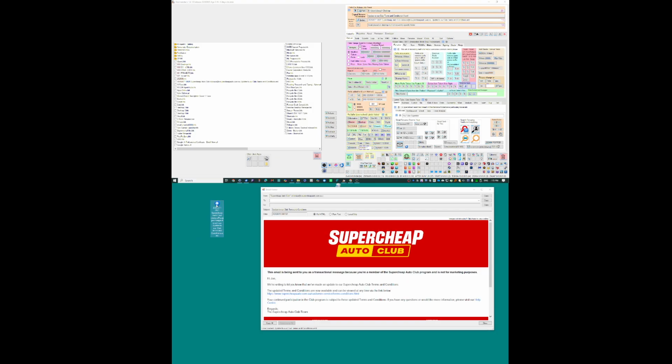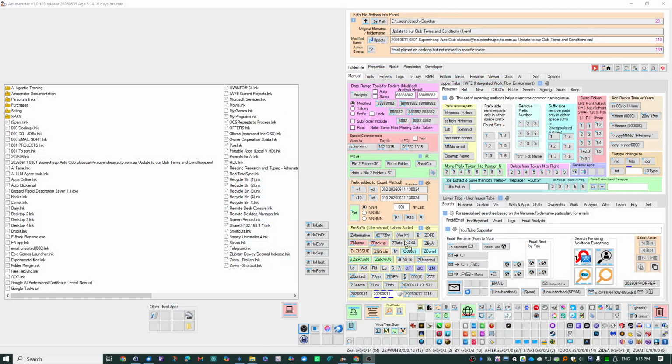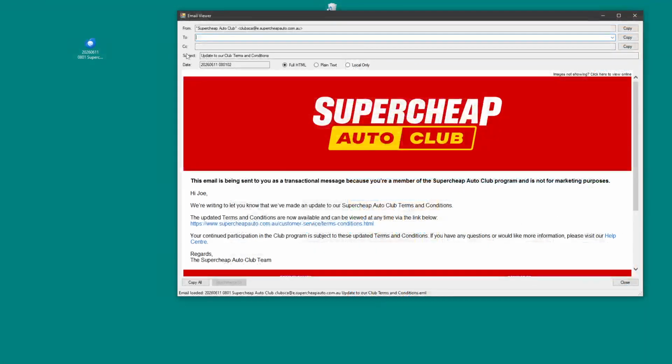I could just drag it. I could just do it again. Oh no. I'll just do it again. Drag and drop it over to the file to open it, and I'll show you how it came up.